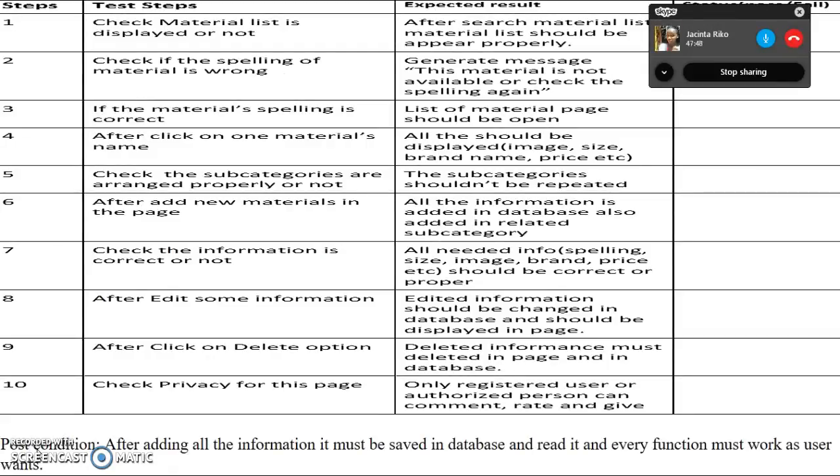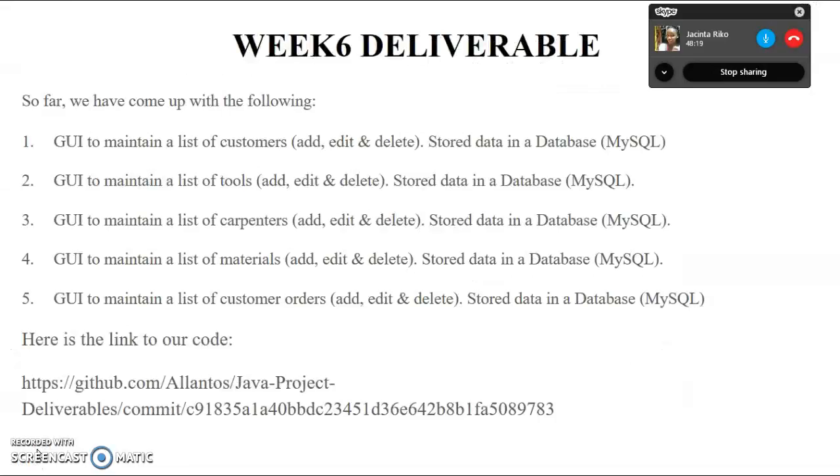Here are the steps, expected results, and the status of the condition on this test case 5. The list of materials should be able to be executed and entered appropriately according to the scheduled condition. And the post condition should be, after adding all the information, it must be saved in the database and read, and every function must work as the user wants. Next slide.